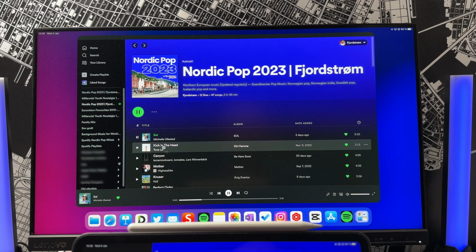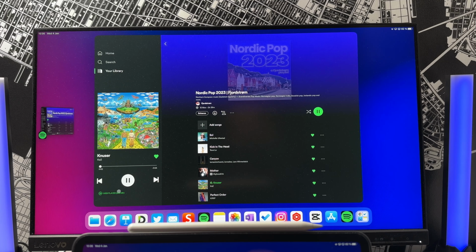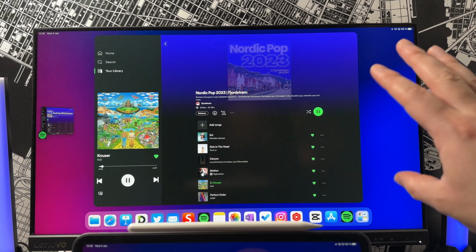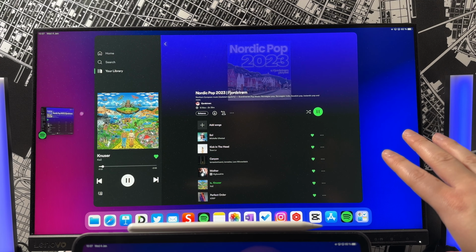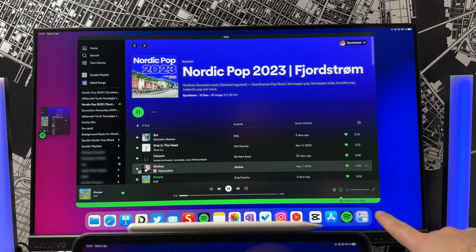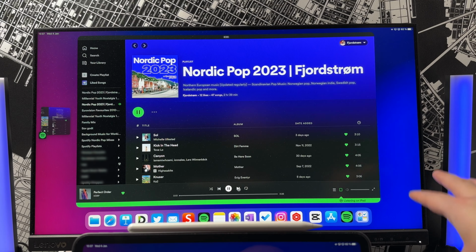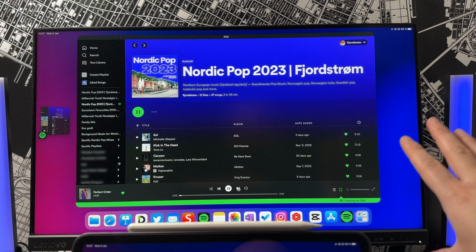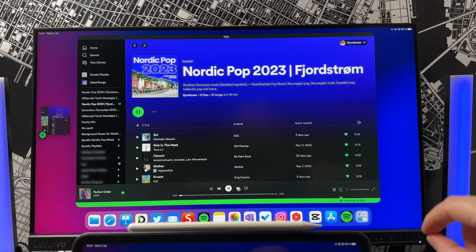Let me just show you. Let me take this song over here. It currently says web player, Safari. If I tap on this, I can choose this iPad instead. And now it's using the iPad app. If I go back to my web app, you will see it changed to listening on iPad. I can still control the music in the app using the web app. So that's the cool thing about Spotify Connect. So that is how you can use it as well.